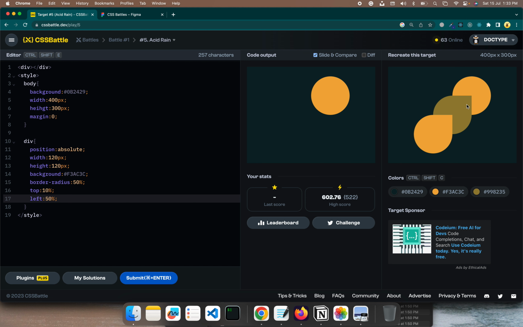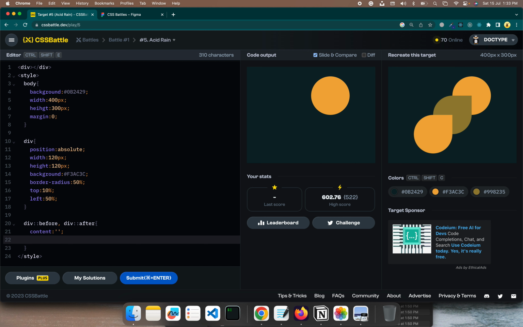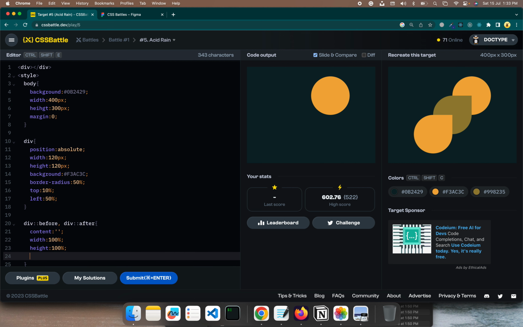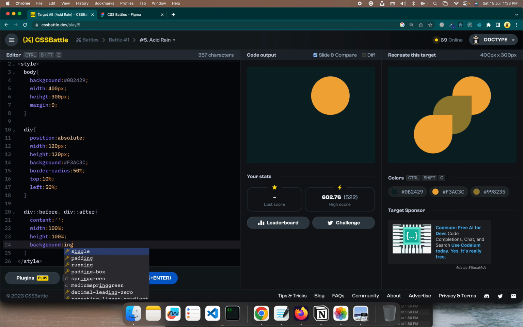Now let's start styling the other two divs, the other two shapes that we have. So whatever is common for both of these shapes, we will write here. So before and after. First let's give it content, because without this you won't be able to see anything. We want the same width, so width can be 100% and height can be 100%. And we want to give a background color of the same, I guess. Yeah, so it can be inherit as well.